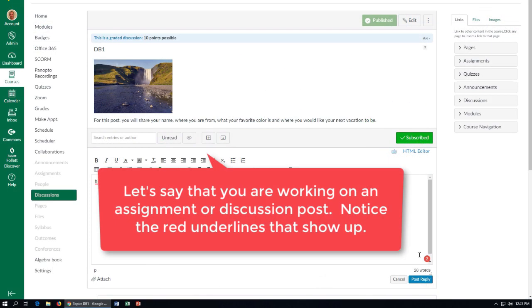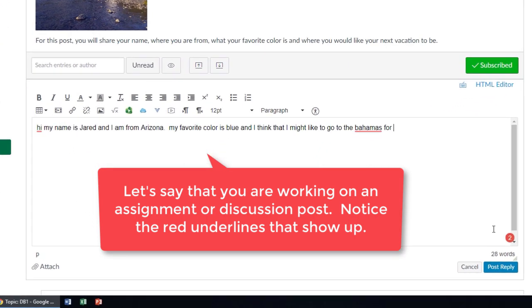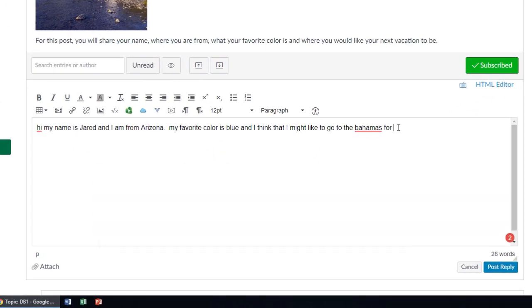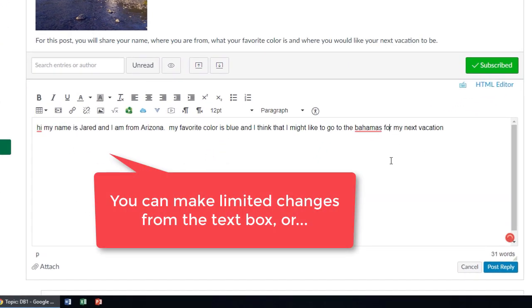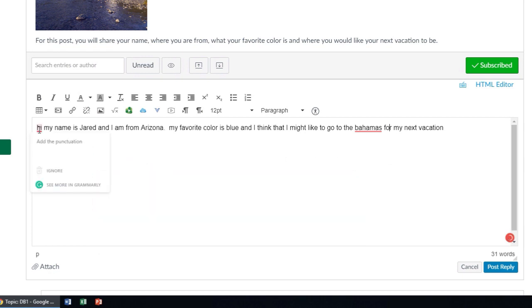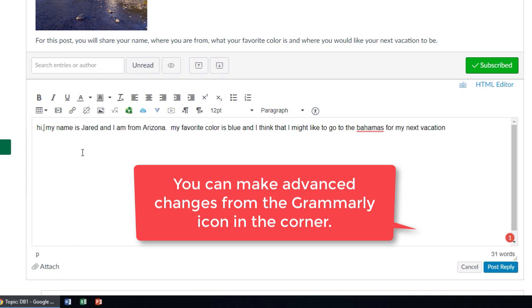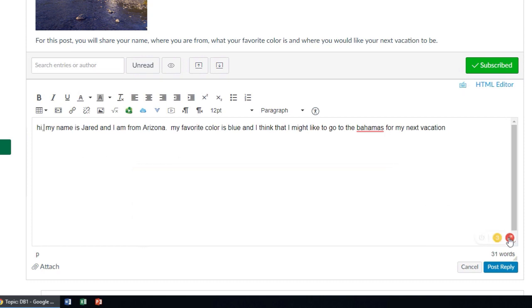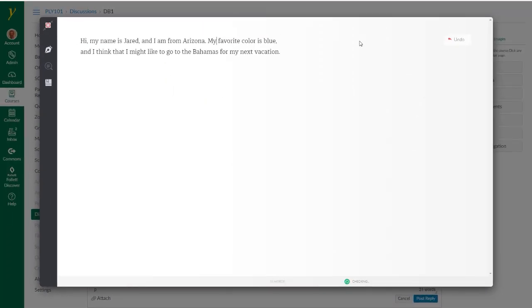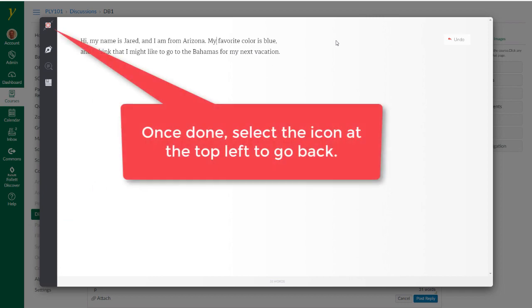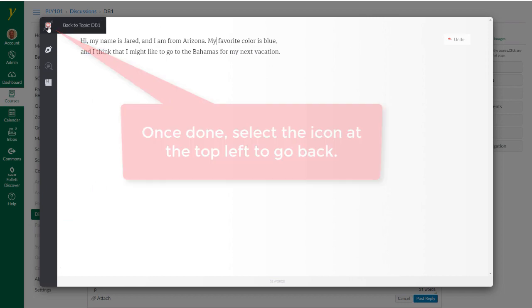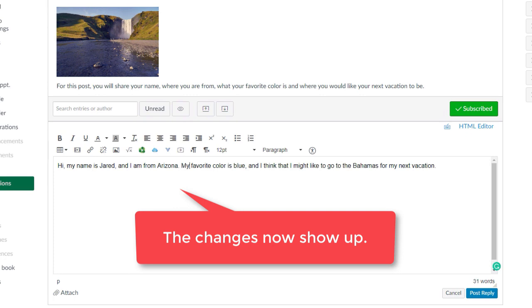Let's say that you're working on an assignment or discussion post. Notice the red underlines that show up. You can make limited changes from the text box, or you can make advanced changes from the Grammarly icon in the corner. Once done, select the icon at the top left to go back. The changes now show up.